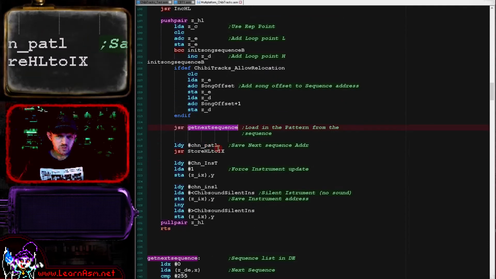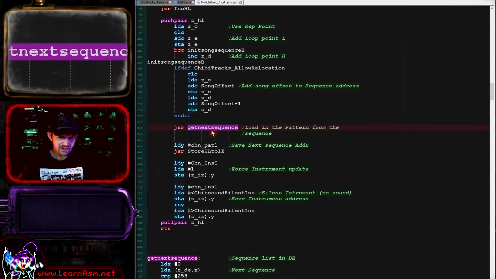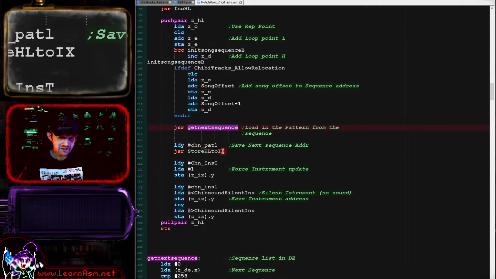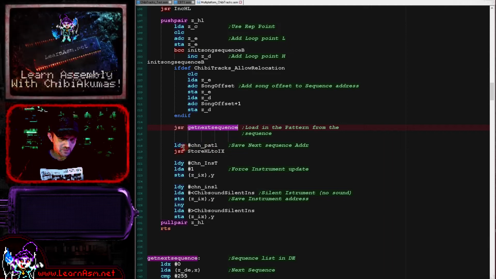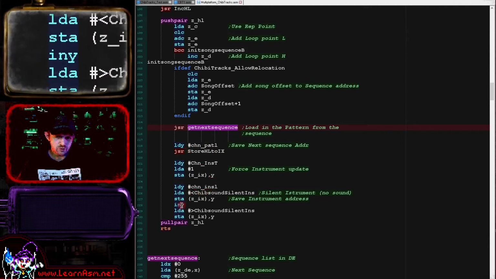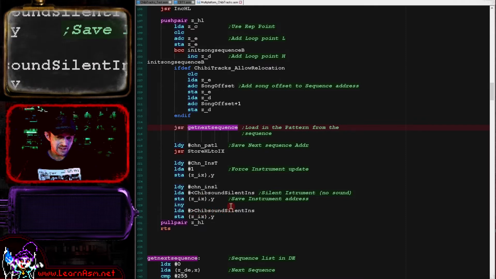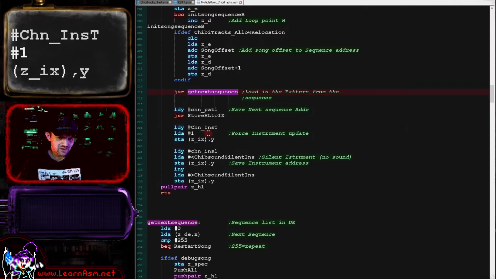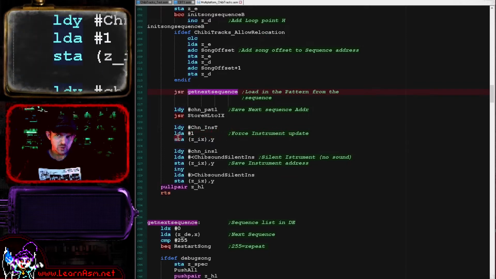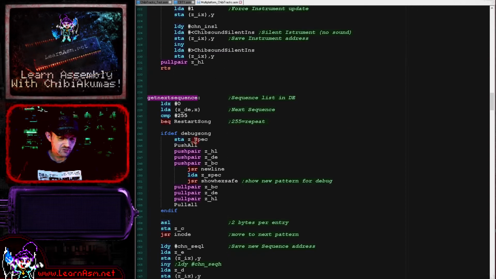What we're doing next is storing HL, that will have been calculated by this get next sequence, into the current playing channel data. That's the address of the pattern. We're then setting the playing instrument to the current silent instrument, basically so that the instrument does nothing there. And we're setting the instrument time, which basically forces the instrument to update next time, and that will silence the channel because we're loading the silent instrument.